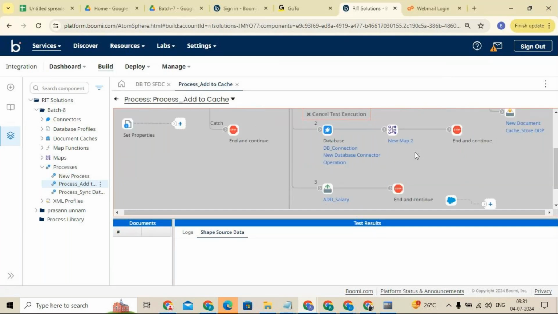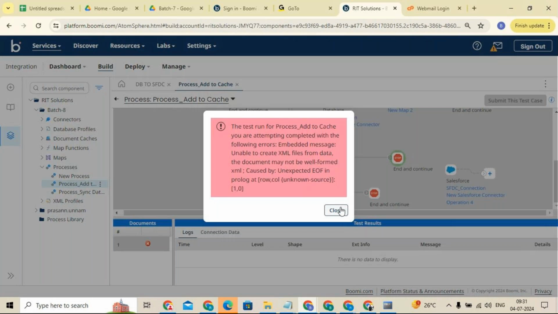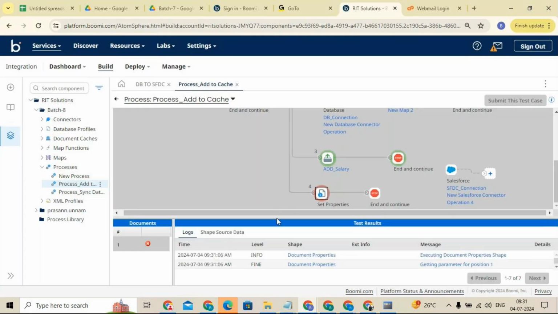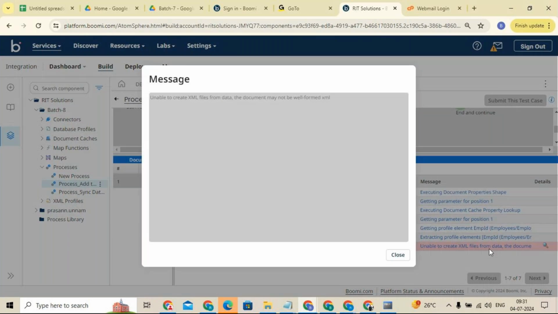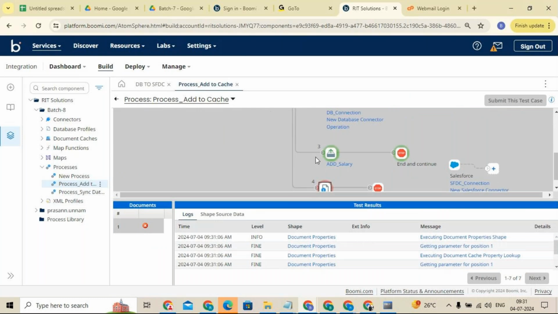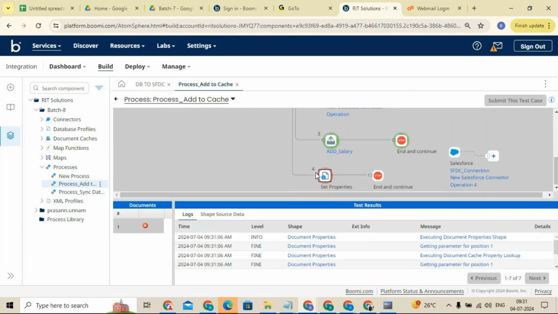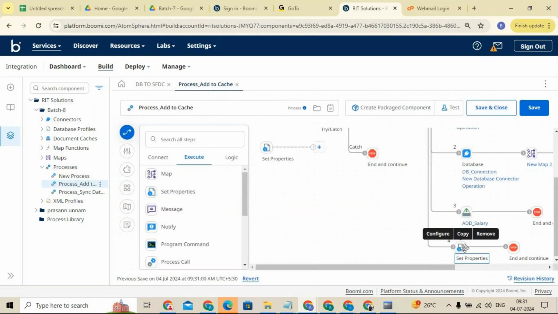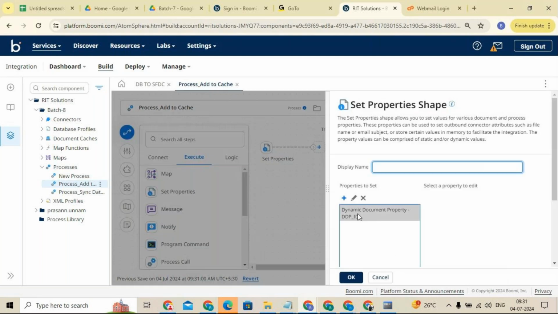Okay, it is very important. Unexpected EOF, okay, that's fine. The document may not be well formed. So the data is not coming in a well formed way. Why are we not getting a well formed document here? What is the input to this? It is an empty document, but we are storing it, and we are getting it from the document cache. That's why we are getting an error.